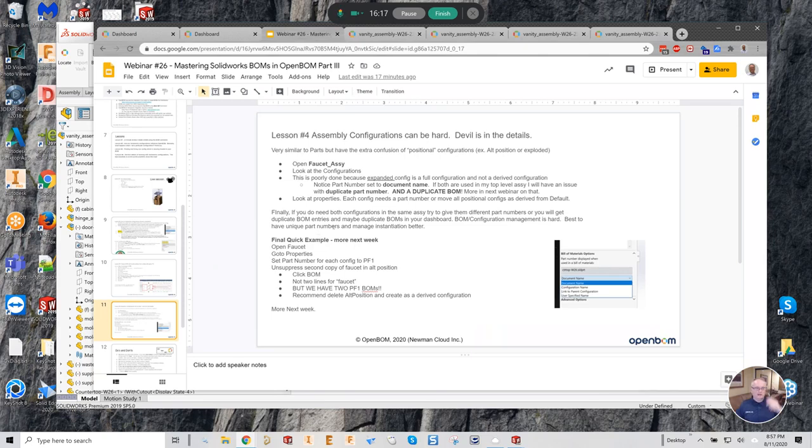So we're going to take a look at the faucet assembly, and it has some additional configurations. It has a positional configuration, an expanded configuration, and some are built as derived and some are built as full configuration. So let's see if we can assess what the best thing to do is and how it might impact our bill of material.